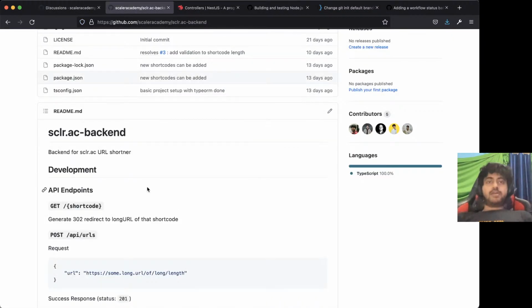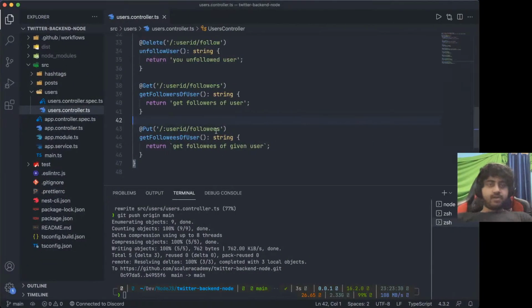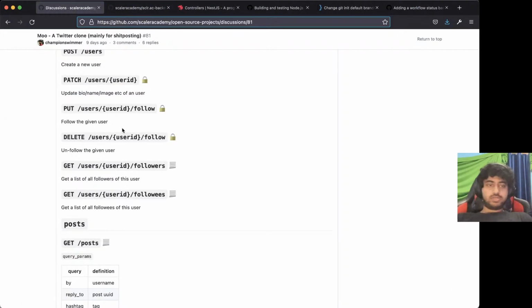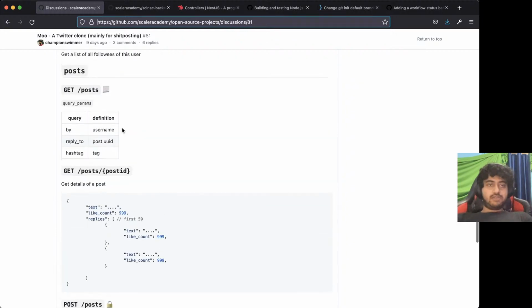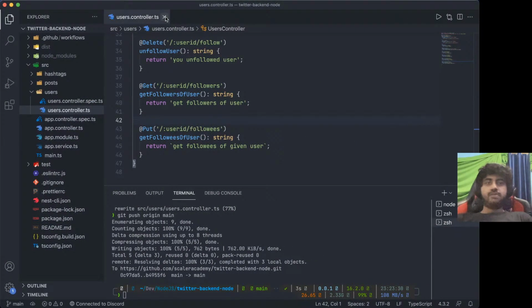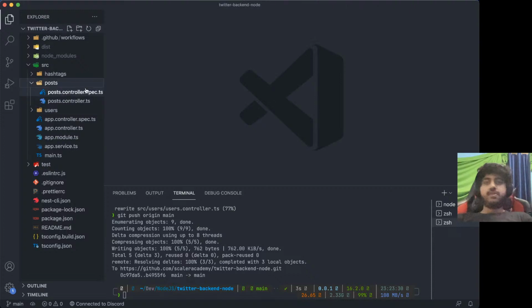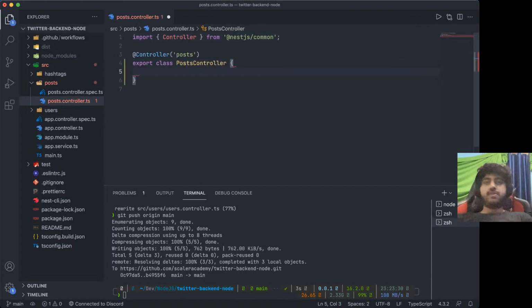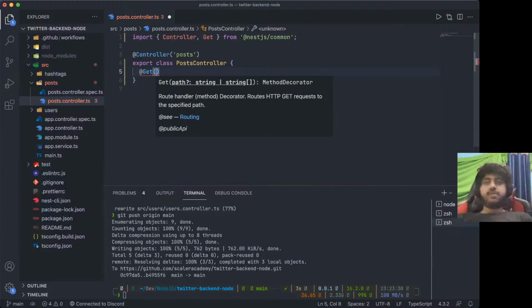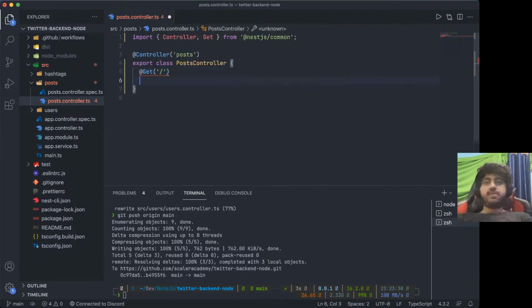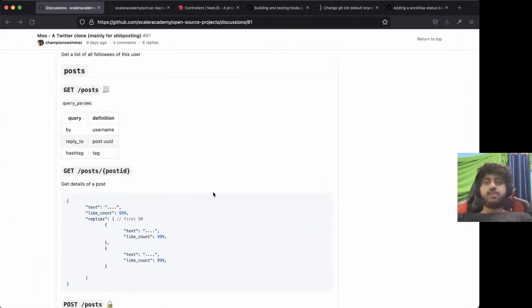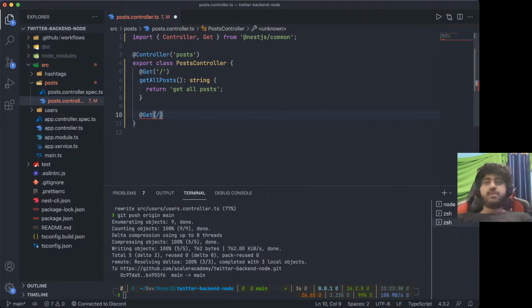Okay, let's go ahead. So I have done the controller part for users. The post one is left. Post has only a few endpoints, so let me quickly do that, and then we will start building the entities and connecting to the database. For the post controller, we need a get endpoint to get all posts, and a get on post slash post ID.